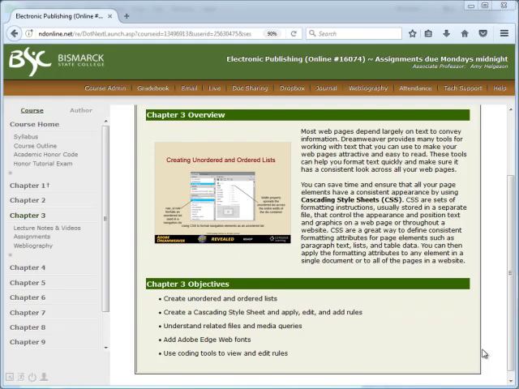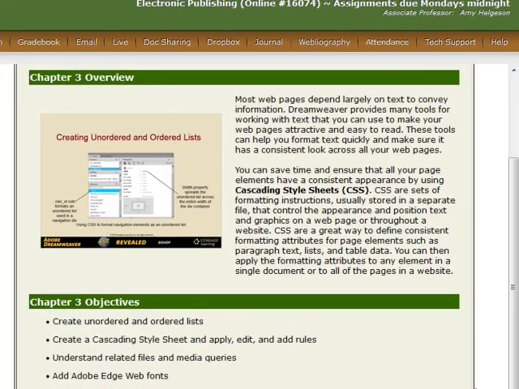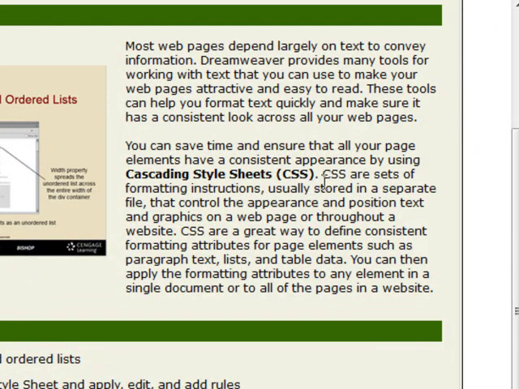Welcome class to your lecture video for Chapter 3, Working with Text and Cascading Style Sheets. So first off, what is Cascading Style Sheets, or CSS?